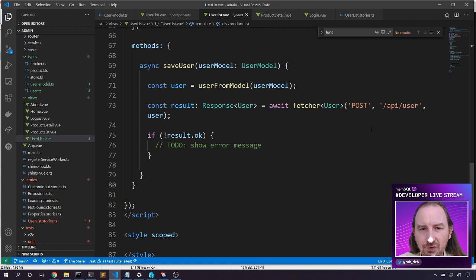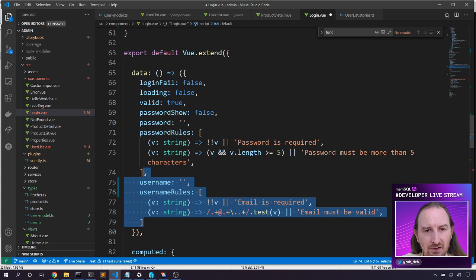This is a username. And by the way, it also has roles. Password, username, rules. And the interesting thing now with the username rules is username is required, username must be valid. It's no longer this. We're using the username regex. And that username regex came in from types user.